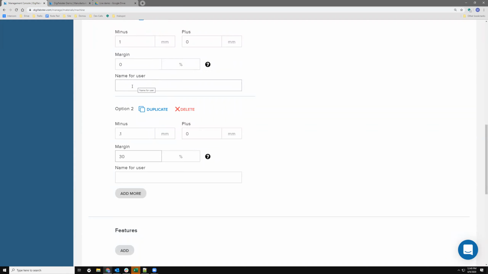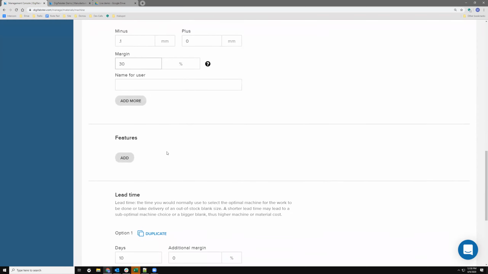We also have the full ability to rename them. I know a lot of shops in the United States don't like working in the metric system. So if we wanted to say plus minus some fraction of an inch, we can support that as well. We can make it so the customer facing side will all be in inches and they won't have to deal with thinking about it in the metric system.